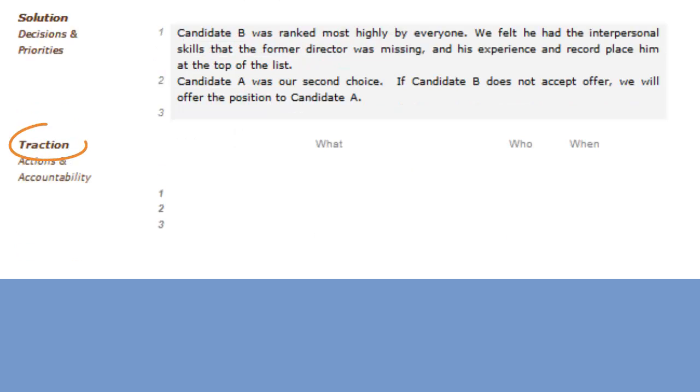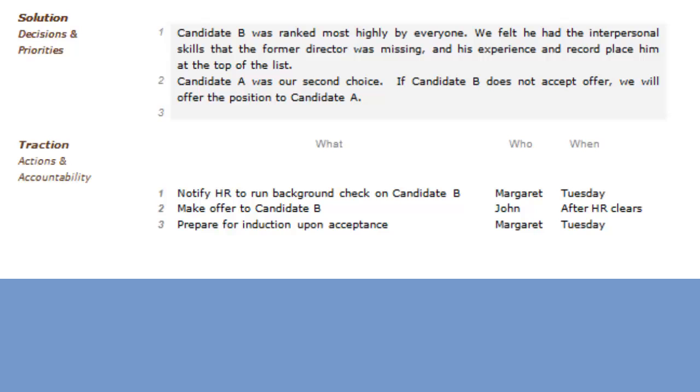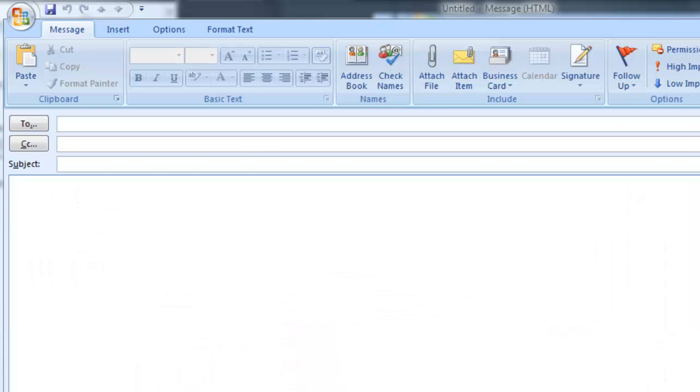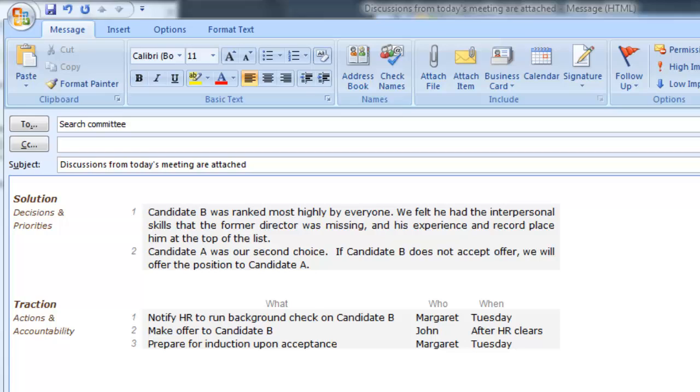At the end of the meeting, write down specific actions needed to follow through on the decisions made. Then clearly state each person's responsibilities. Allocating names and times for each action helps raise accountability. At the end of the meeting, send out the summary. Simply attach the solution and traction stages into an email and send it to all stakeholders.